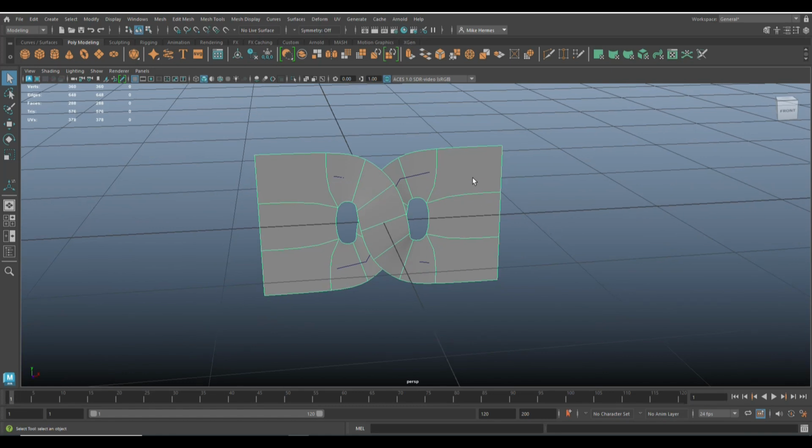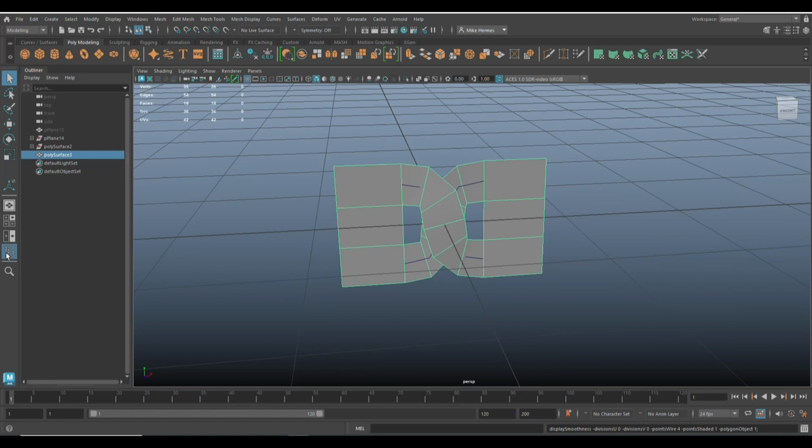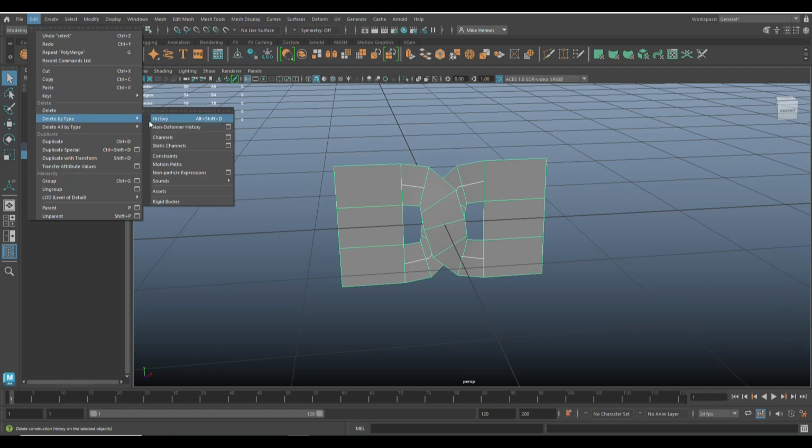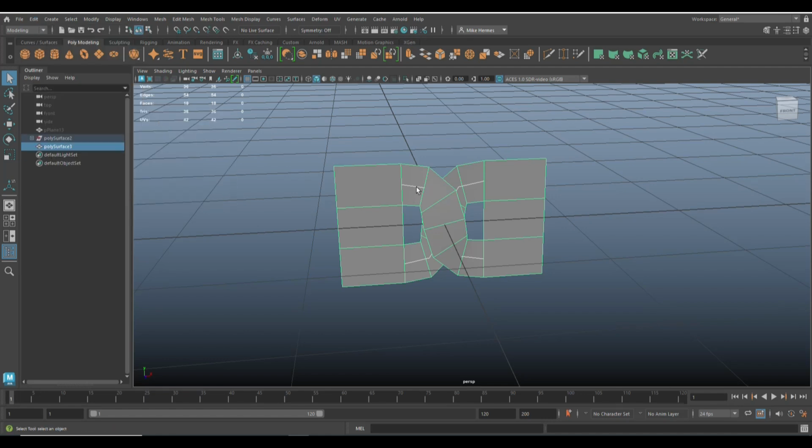All right. Now we're going to want to go back. I want to get rid of those curves, so I need to delete the history, and they're in here somewhere. Yeah. So we're going to delete the whole thing, edit, delete by type history, and now I can go in and take those curves and delete them without messing up my model, right?